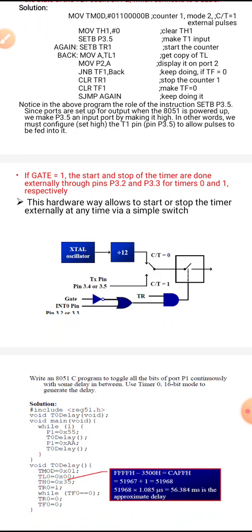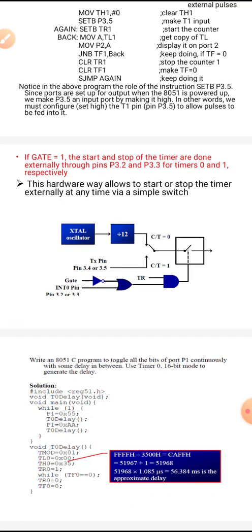Here we have discussed the gate pin in the TMOD register. If the gate pin is 0, we are operating all the timers and counters using software. If the gate pin is 1, we are operating with the hardware inputs. So if gate is 1, start and stop of the timer are done externally through pins 3.2 and 3.3 of timer 0 and 1 respectively. This is hardware that allows starting and stopping the timer externally at any time.